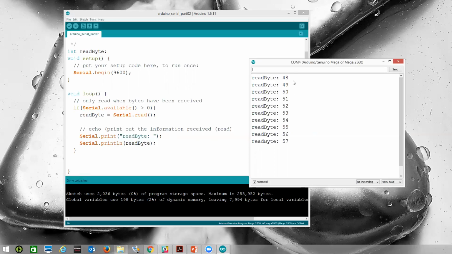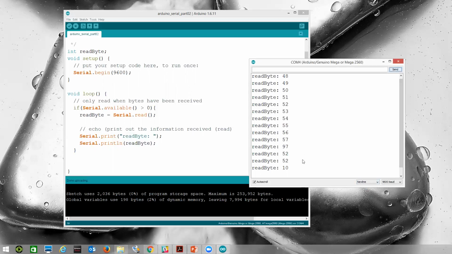The other important lesson here is to remember that this treats everything as ASCII data. So if you type in the letter a, you get a 97. If you type in a 4, you get a 52. If you type in a 4 and then change this no line ending to new line, you're going to transmit 2 characters. You're going to transmit both the 4 and then the new line character of 10. So you need to be aware of what all your settings are when you transmit information, because you're going to have to handle that appropriately when you read it in.